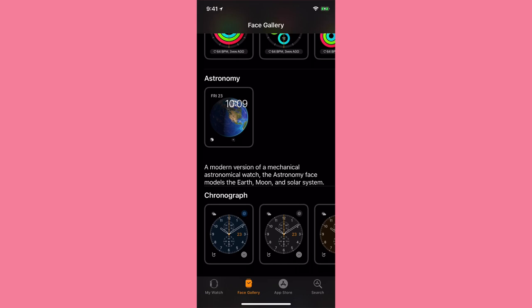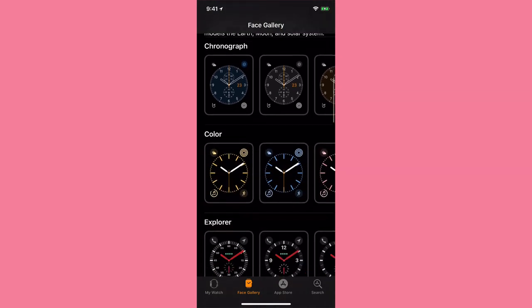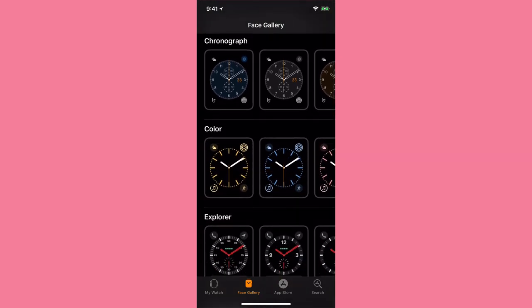Okay. Now we're going to move on to the next watch face, which is the chronograph. That's the hard one to say. Yeah, it is.